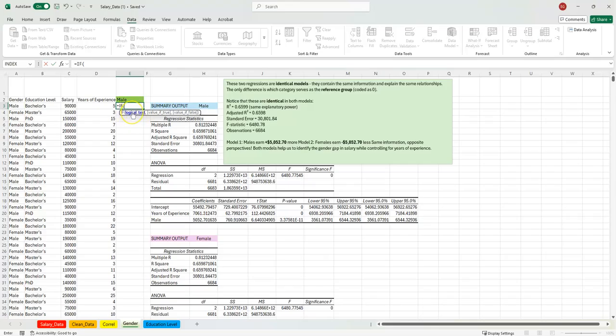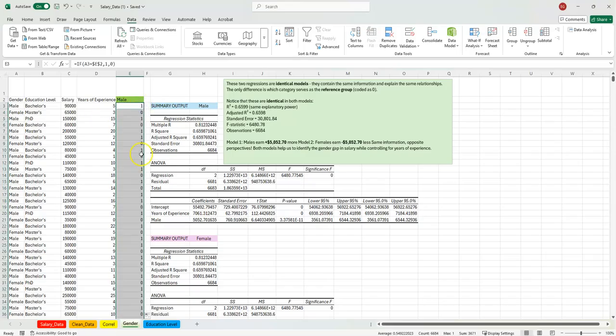So I now have a logical test. So if A3 is equal to E2, and I'm going to press F4 to make this an absolute reference, so that way I can lock it down and fill down. So if they're equal, so if it's male in this case, then comma to take me to the next argument. The value if true will be 1 and the value if false will be 0. And I can press enter, and then I can double click on the fill handle and it will fill down all the other rows for us.